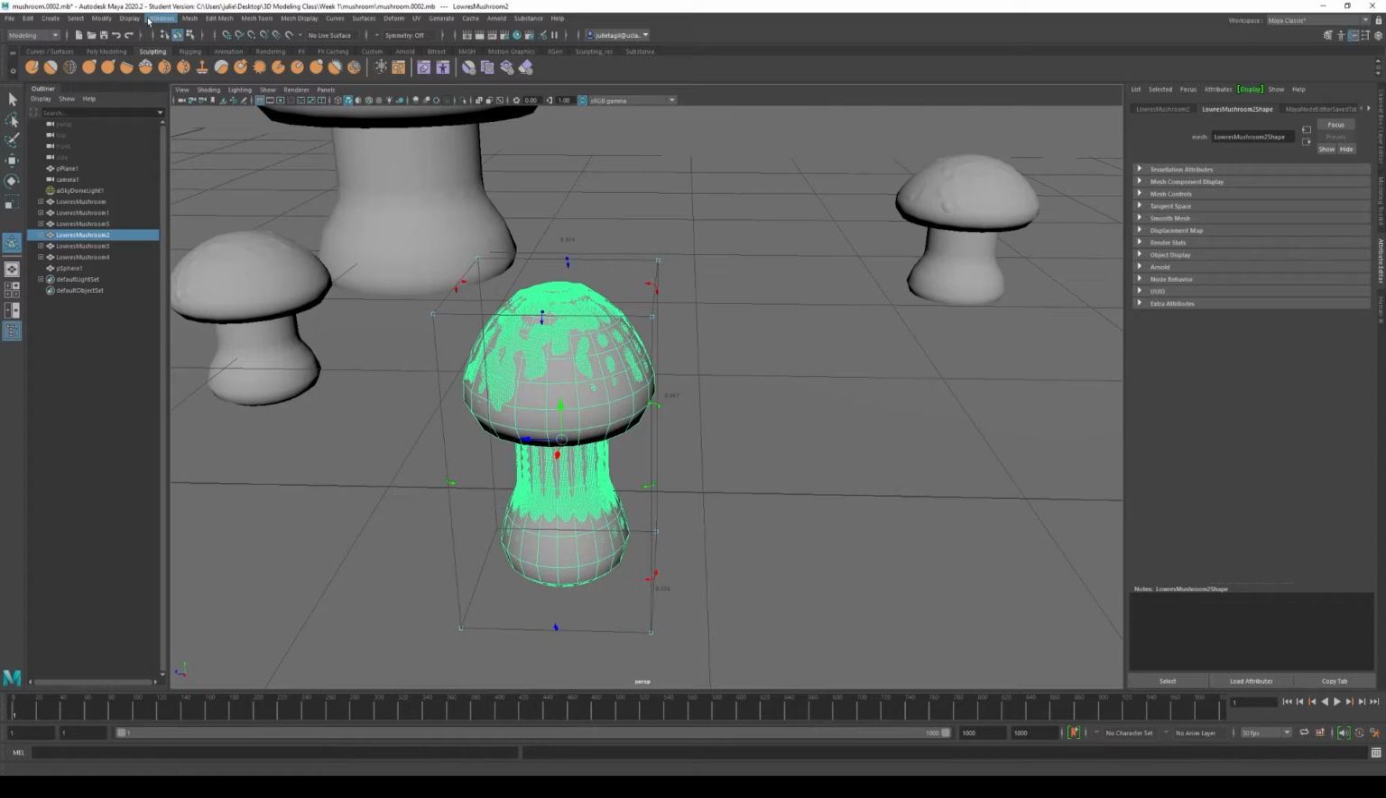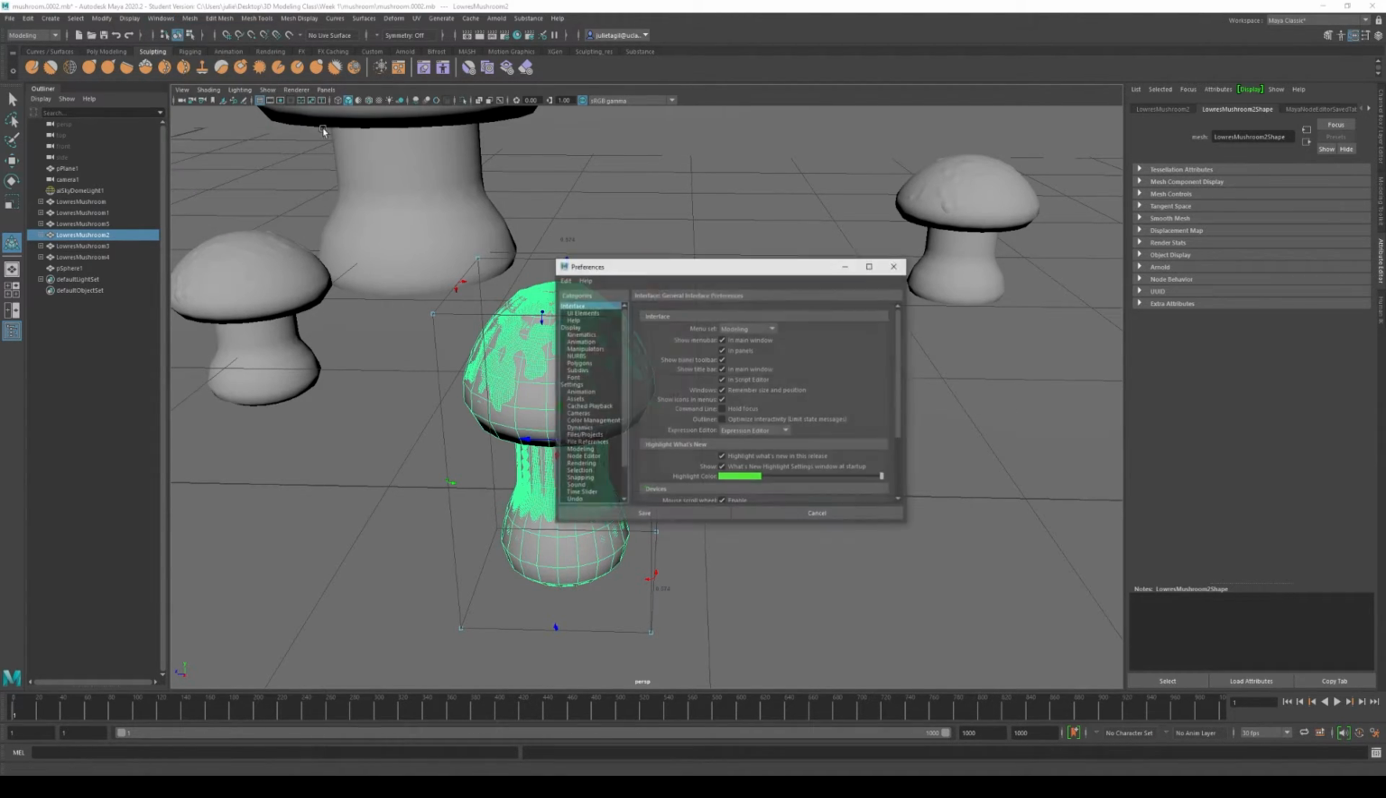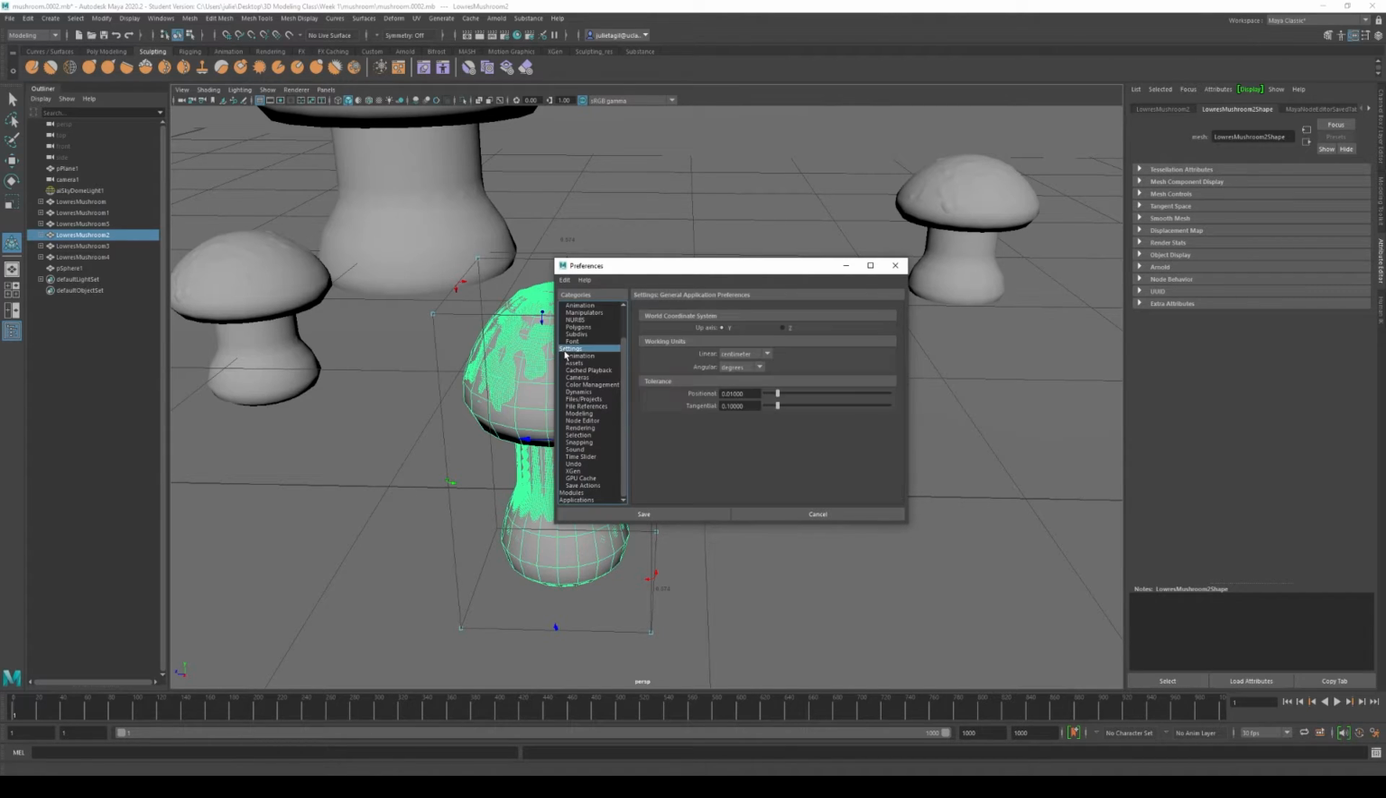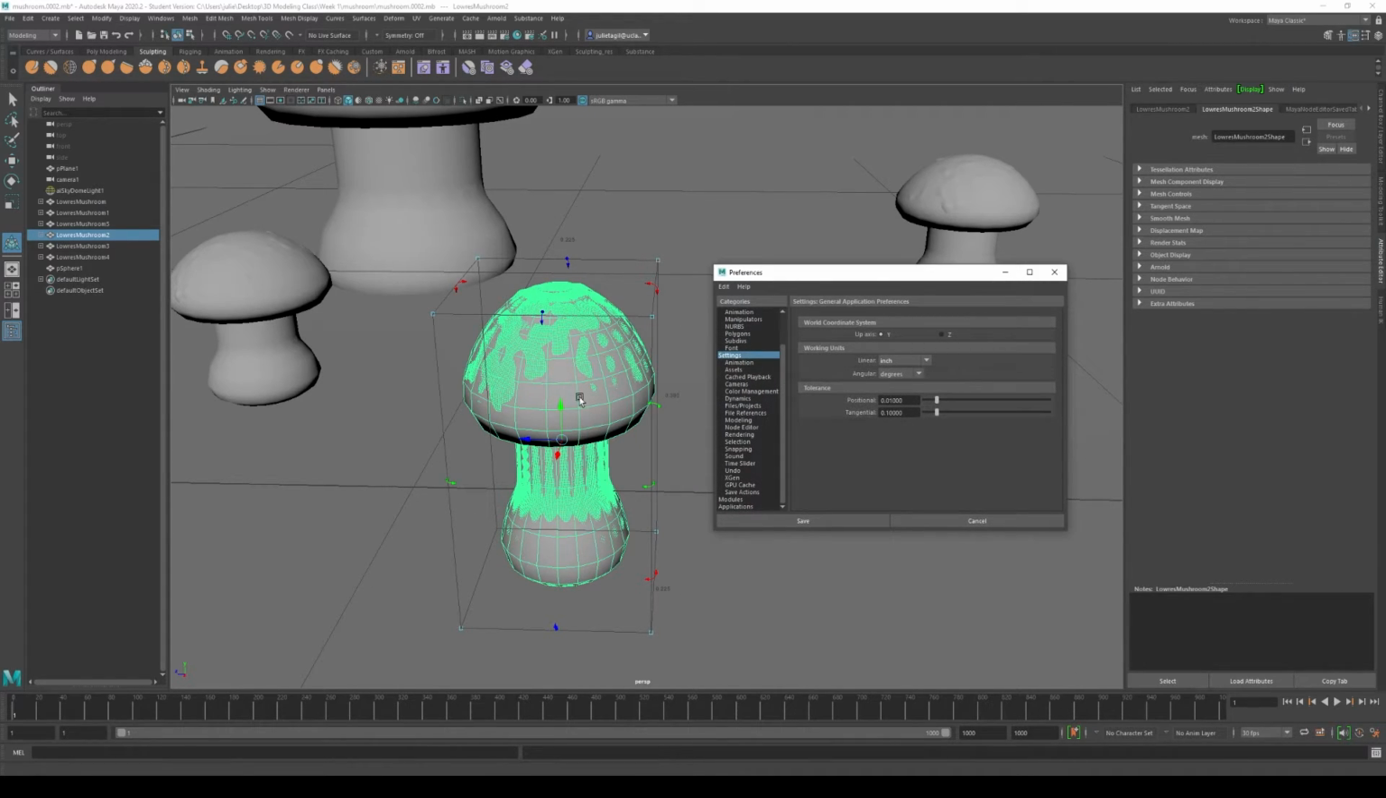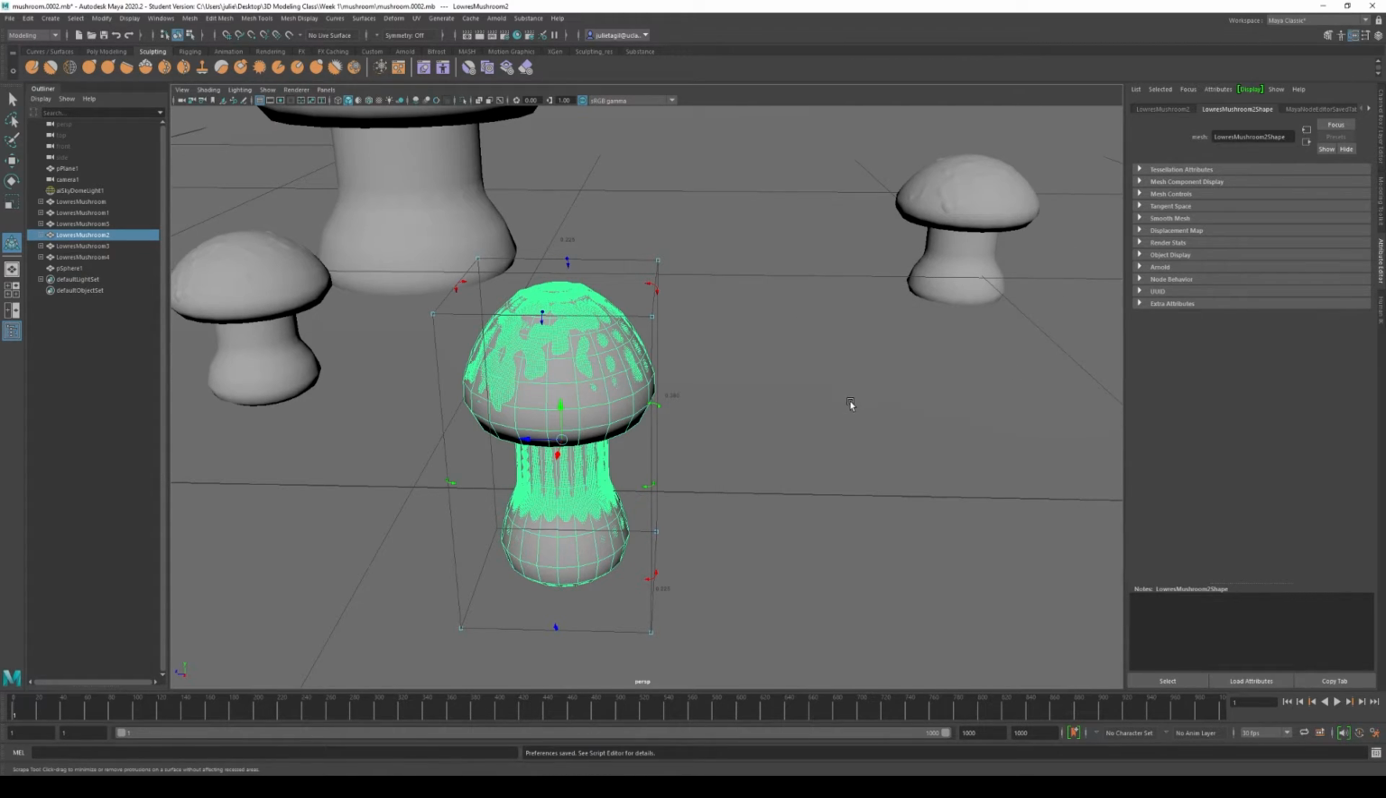So if you don't know what units you're working in, Maya by default should have something around inches. But in order to make sure you're working in the correct units, you can go to Windows, Settings, Preferences, and then click on Preferences. And if you go to Settings, you can see here your working units. Set yours to inches too, and that way you'll know that you're working at a realistic scale. So change it to inches and then hit save if for some reason it's not there.